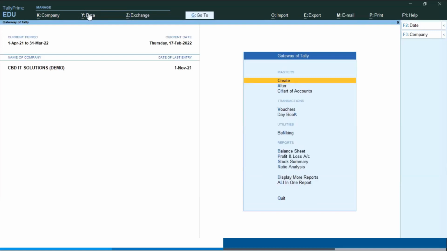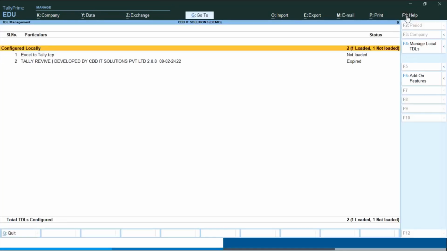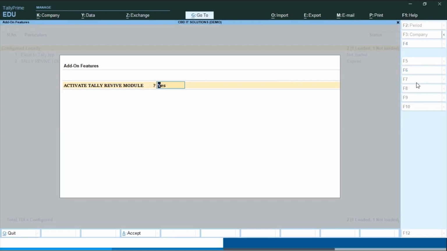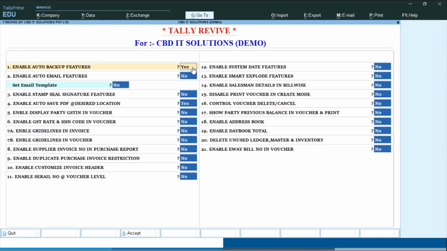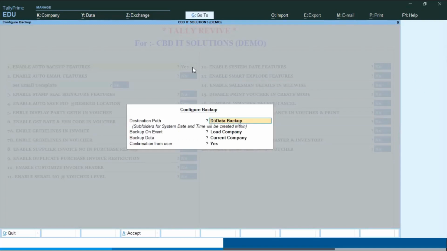So right now I have loaded a company with the TDL. I will select TDL. From F6 I will activate the backup feature. So this is my first backup feature. I will activate this, and then it will ask me for some configurations. First is to set the data path. I have set the data path as D drive, data backup. Then the backup event is loading the company. I have selected loading the company. You can select as per your convenience. Backup data is the current company only, to save space on my PC.